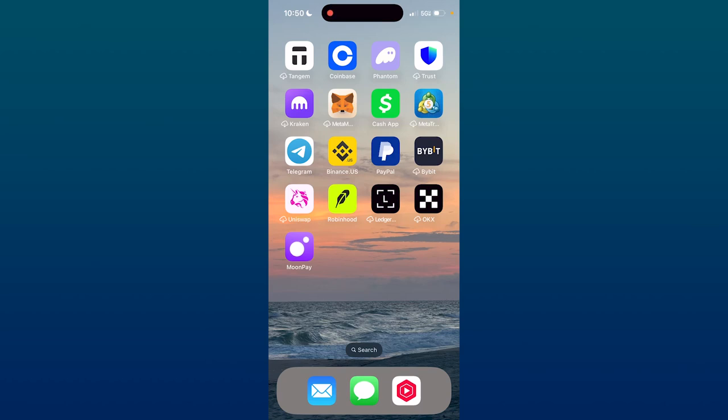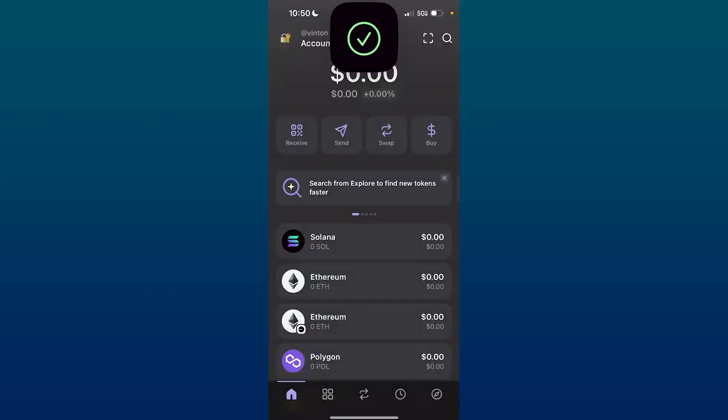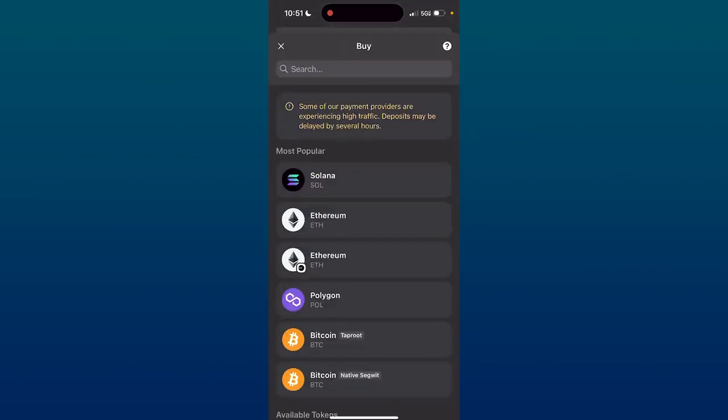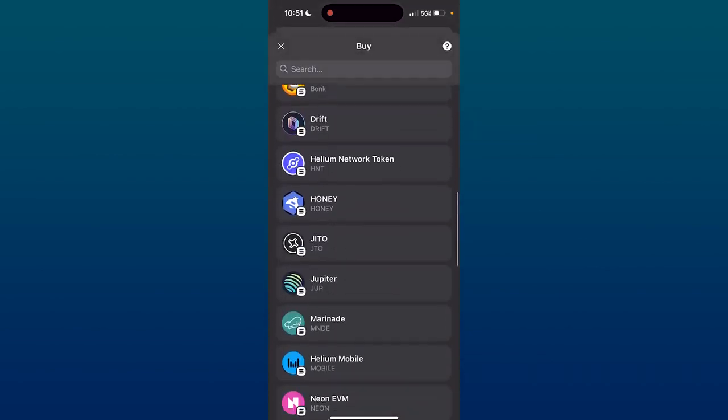I'm going to show you how to buy TRX or Tron in the Phantom Wallet app. Now, the first thing you do is you open up the app like I've done here, and you just click on the buy option in the top right hand corner of the screen. And you can actually see these are all the coins we can buy directly.